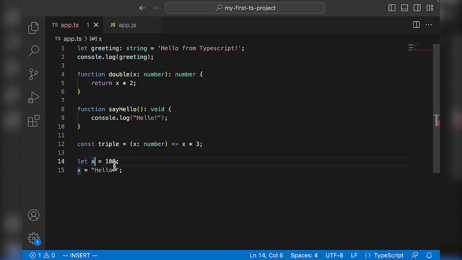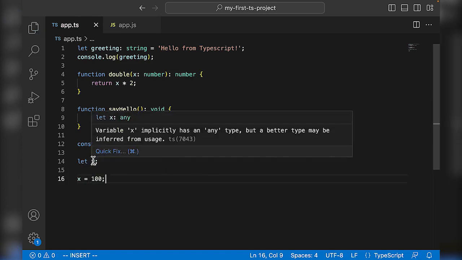Now, this can get a little bit trickier, of course, if we define a variable without actually assigning an initial value to it. So if we just say something like let x, and then later on try and assign a value to it, well, what you'll see if you hover over x, which has this little gray underline underneath it, is that it says variable x implicitly has any type, but a better type may be inferred from usage.